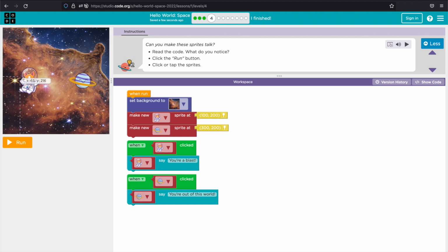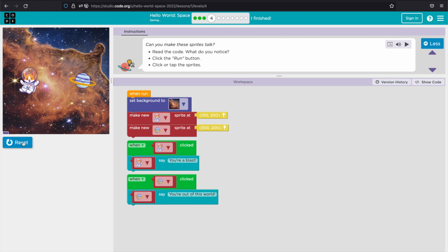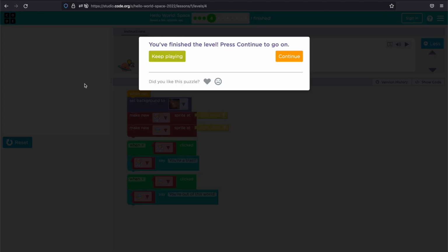So for example, in this specific one, you've already got the blocks in place and the game is asking you to make these sprites talk. So when you click the button, it will not say hello as you initially had on level 3. It is asking for you to click. So this shows your students that a click action can be added as well.